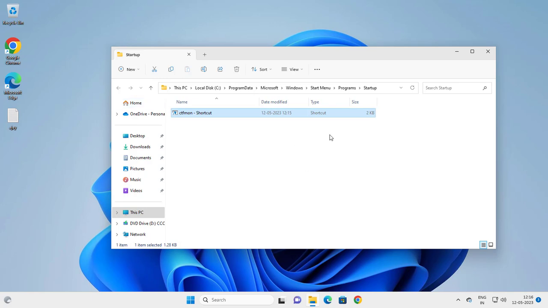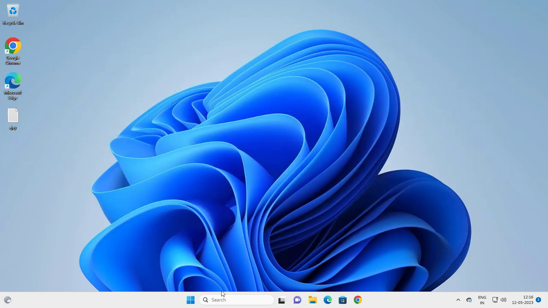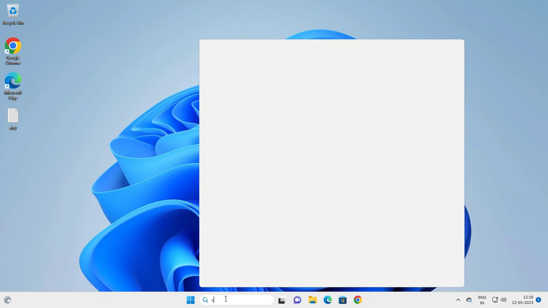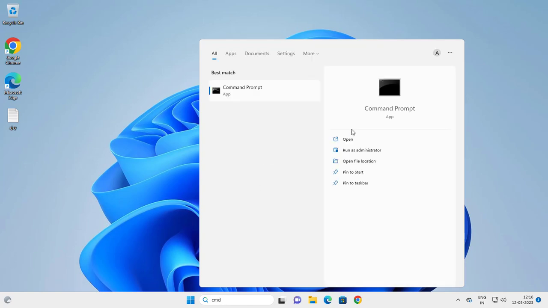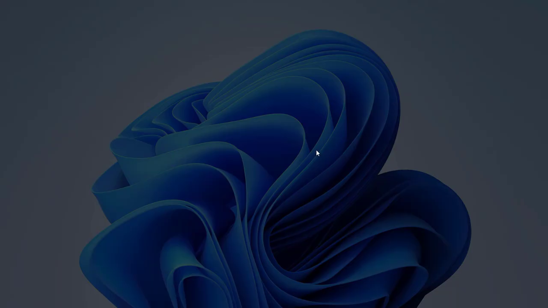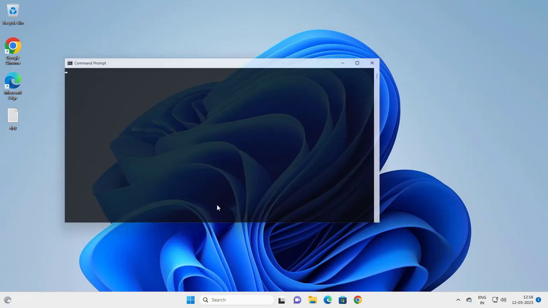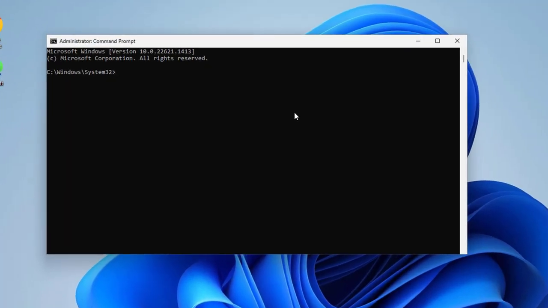After that, close out of here and go to search menu and type CMD. Click run as administrator, click yes. Now type the command guys, sfc space slash scannow. Press enter guys.